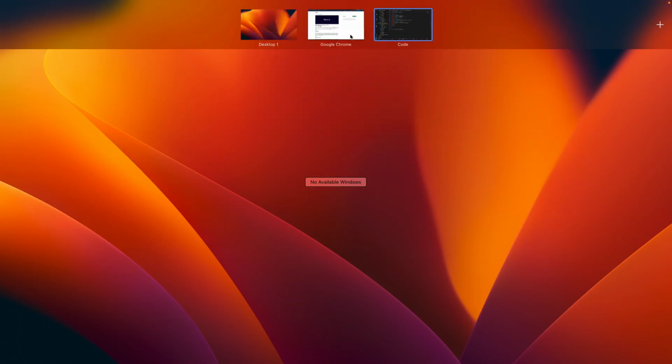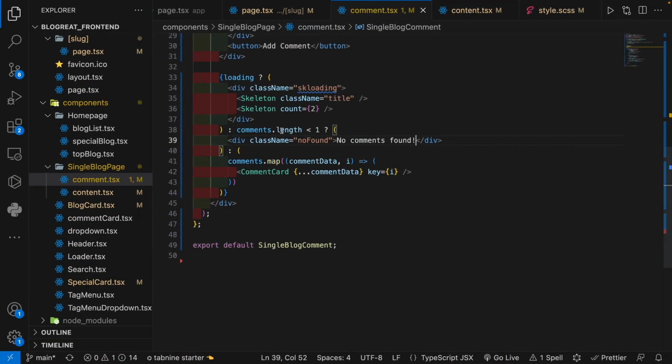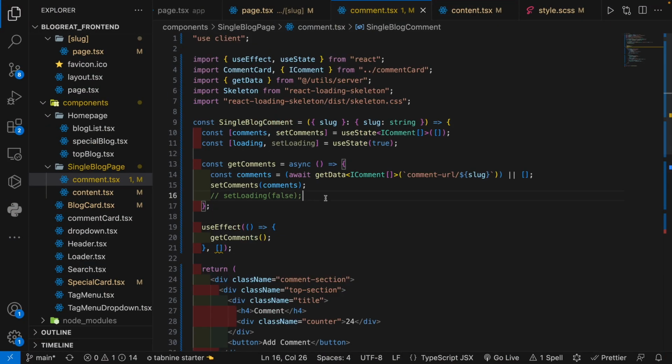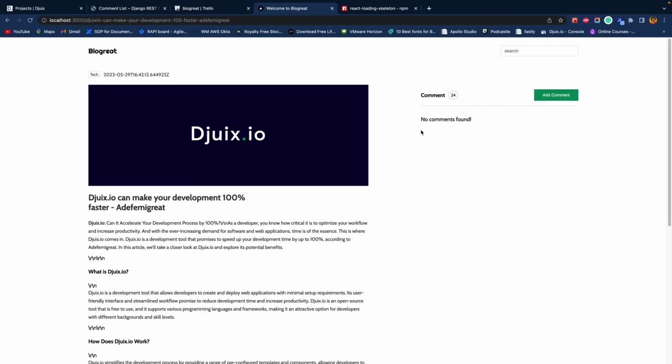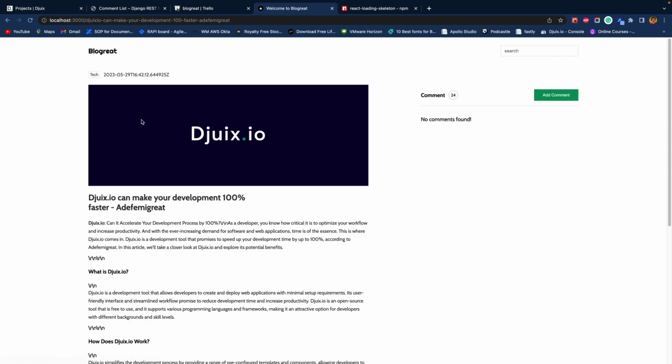So let's take a look at what we have now. Oh, okay. We have not set it to close the loading. So let's ignore this again, or rather, let's remove the comments. And let's see. Alright, no comments found. And that's more or less like it. We are not certain how the comment works. So let's take note of this blog. Or let's just go back to our home page. Okay, let's take a look at this one.